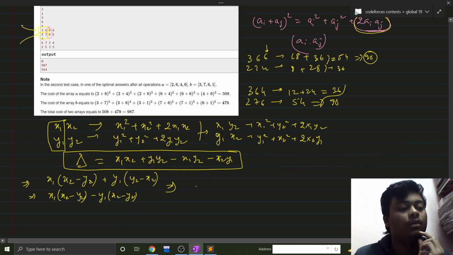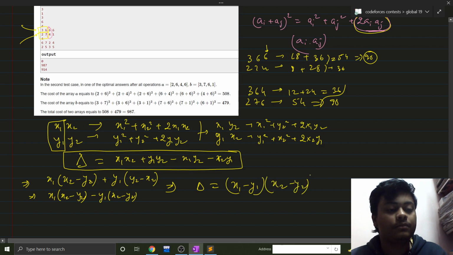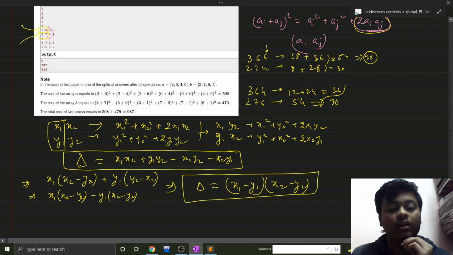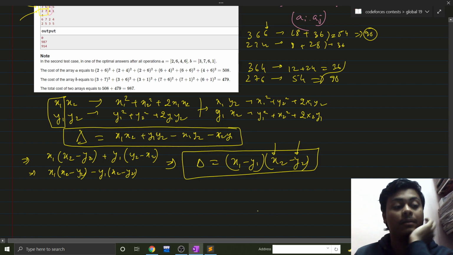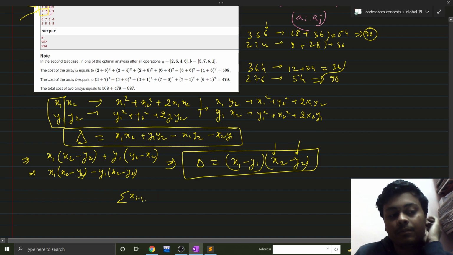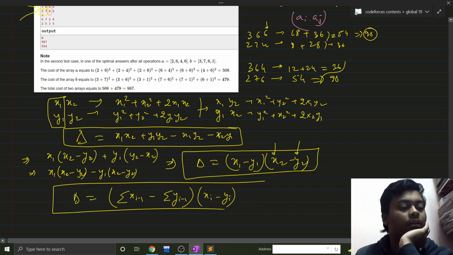Yeah, that means what I can get is that delta is equal to (x1 minus y1) times (x2 minus y2). Fine. And this x1 minus y1, x2 minus y2 is basically what? If x2, y2 is the index where I am swapping, so x1 will become the summation of x till i minus 1, minus the summation of y till i minus 1, and this will become xi minus yi. This will become the delta, the actual formula for delta. Fine.